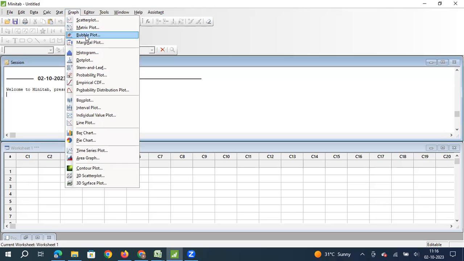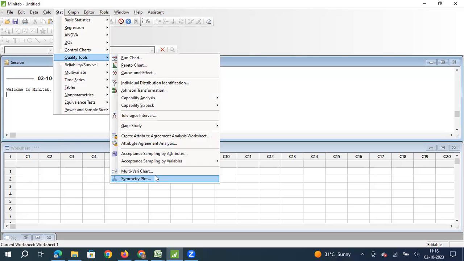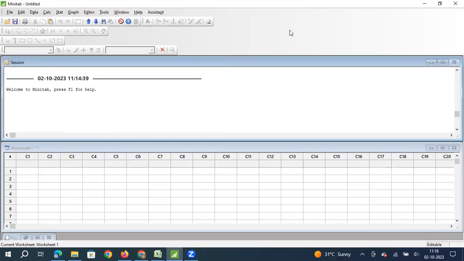If I click on Stats, Quality Tools, we have something called Symmetry Plot. So what is a symmetric plot? It determines whether your data are symmetric. First of all, let's understand what we mean by symmetric. Let me open the whiteboard.